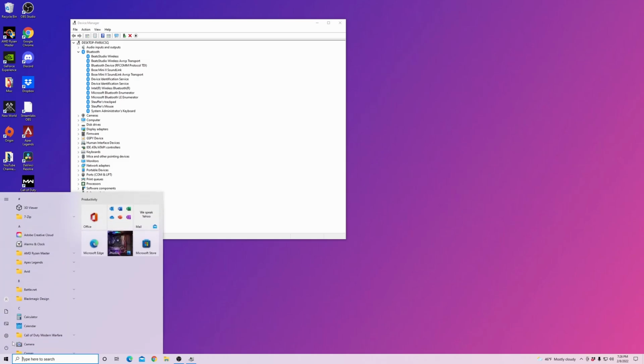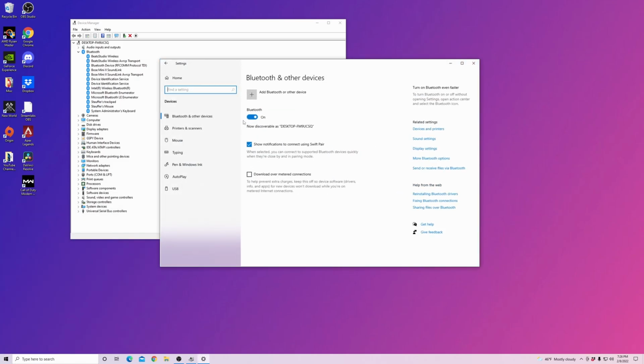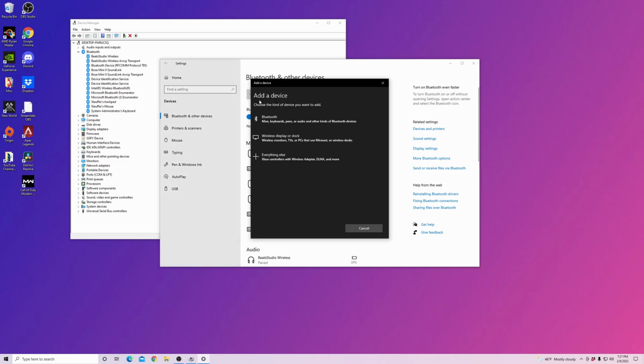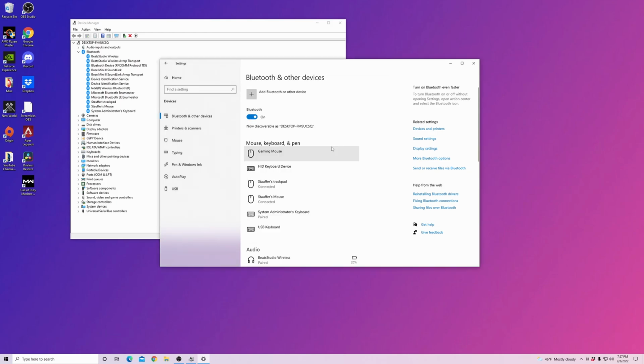Or you can go back into your settings, click on your devices, and then you'll be able to toggle this on and off. And then here is where you can add Bluetooth devices to your PC in Windows 10. So those are the steps to show you how you can turn on your Bluetooth settings for Windows 10 and where you can go to pair devices.